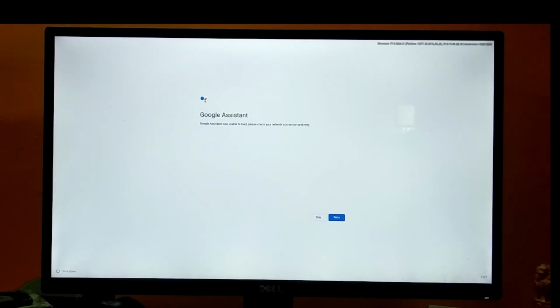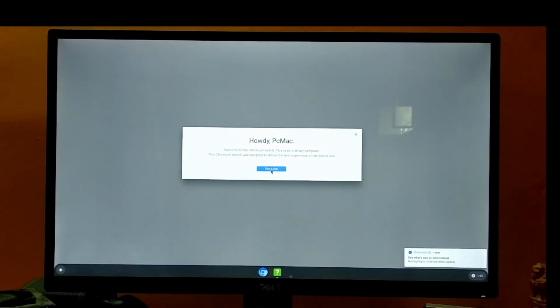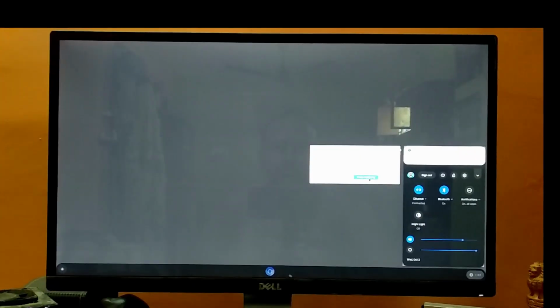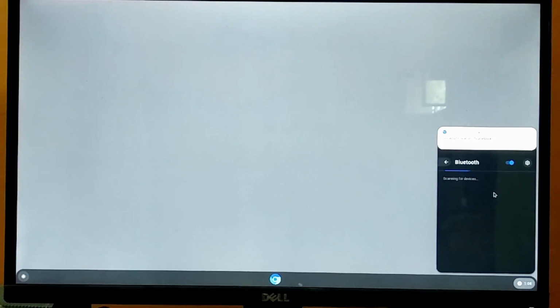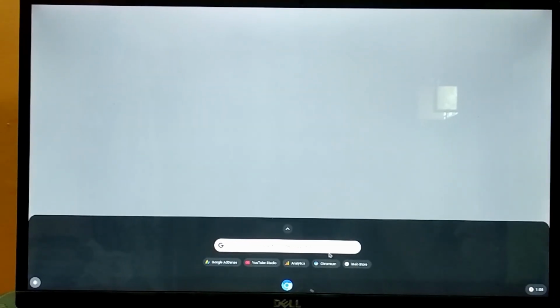It will take a moment, and as you can see, Google Assistant. So let's just skip this step. We can do it later. And if you want to take a tour, you can do that. Let's just take a tour and next and finish. You can see you can sign out, turn off the system from here, and we are connected through Ethernet, and the Bluetooth is also turned on. Let's just click on turn it off, go back, and from here you can search for the web.